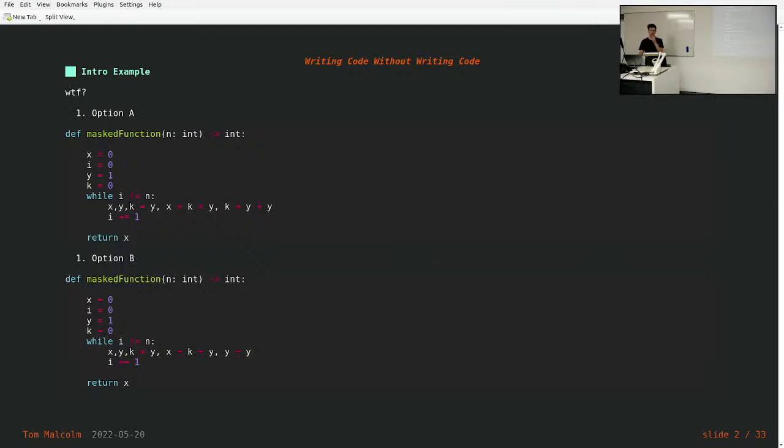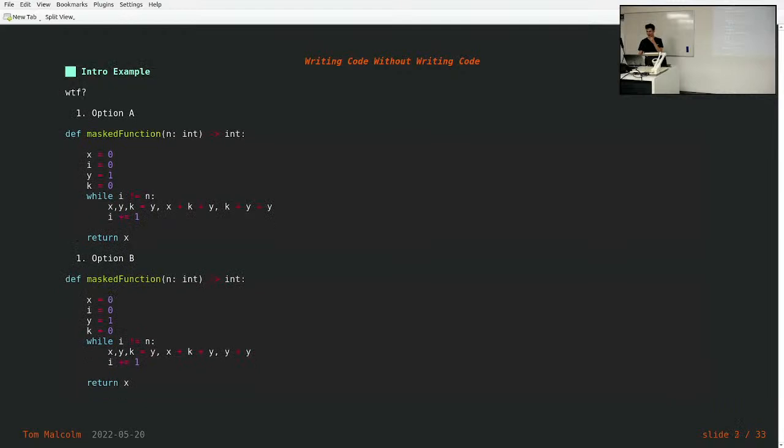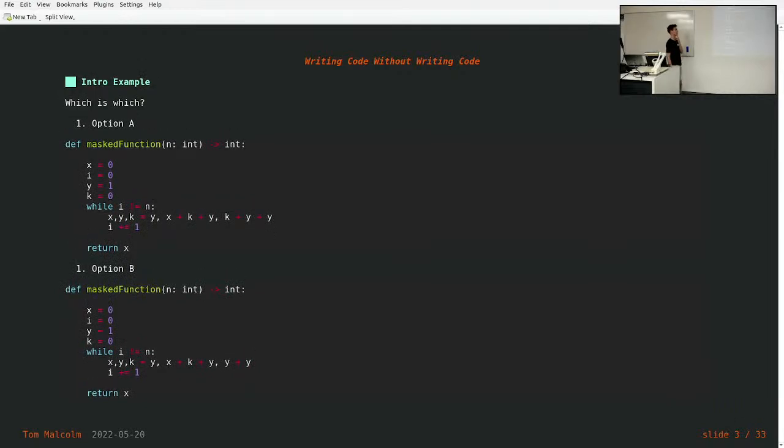In the interest of not staring at the same lines of code for too long, I'll just reveal what one of them does on the next slide, which is called masked function because I copied it incorrectly. One of these describes the Fibonacci numbers squared. You calculate the nth Fibonacci number, which is your input to the function, and it returns the square of that Fibonacci number. So you give it 3, it calculates the 3rd Fibonacci number, and returns that number squared. Looking at that code, it's not very intuitive that that's what it does.